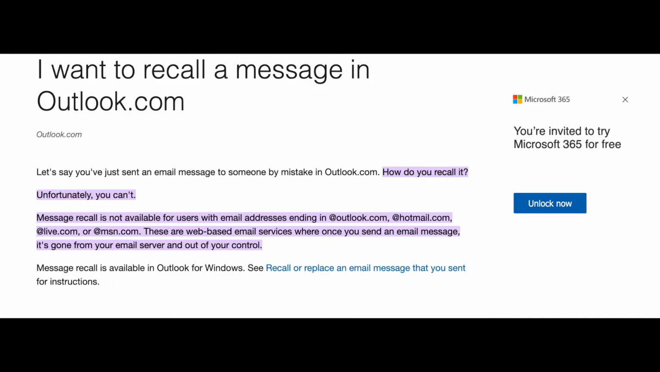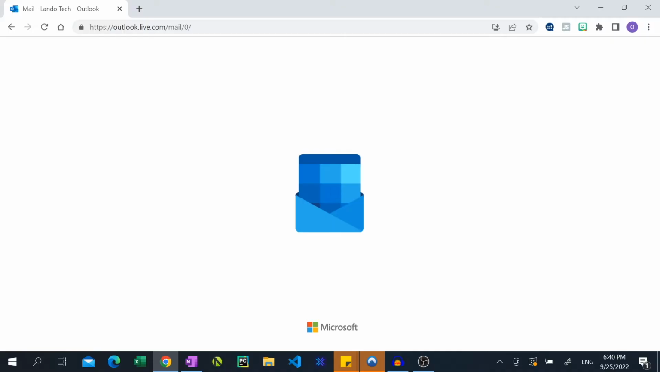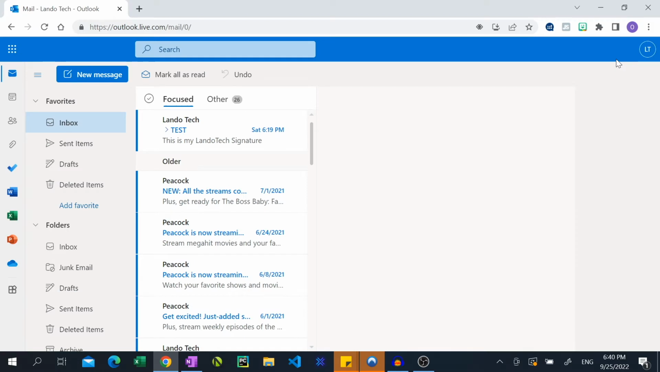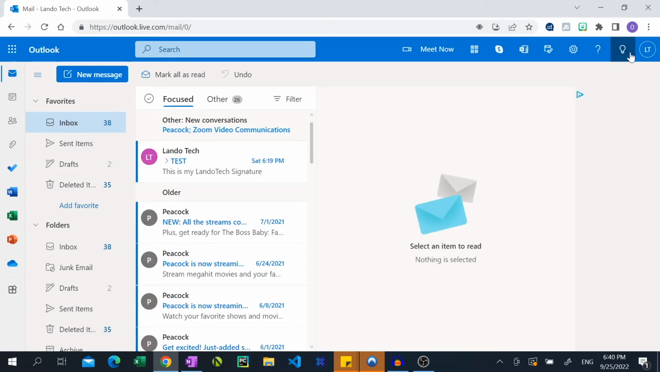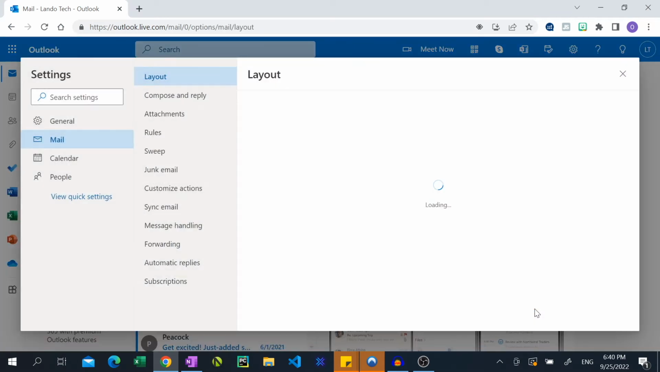According to Microsoft, you can't recall these messages, but you can enable a feature that gives you a limited window of time that allows you to unsend these emails. To enable this feature, navigate to Outlook.com. Click Settings, then click View All Outlook Settings.